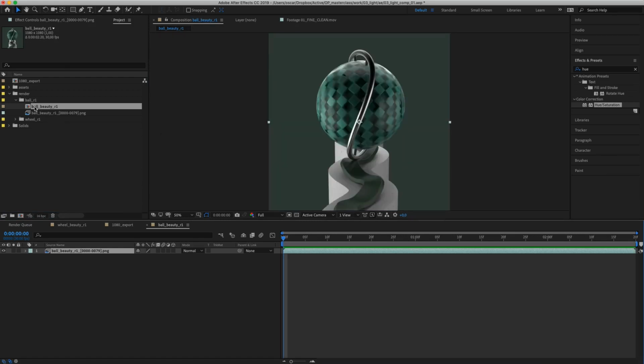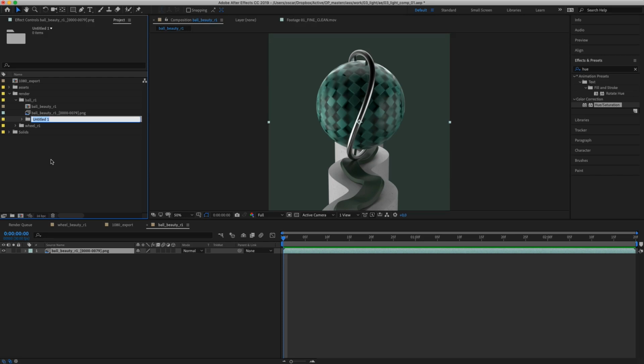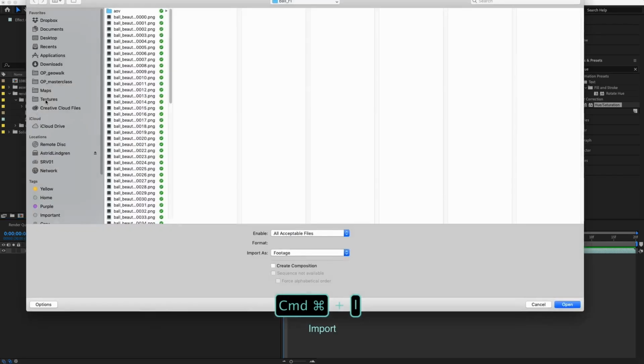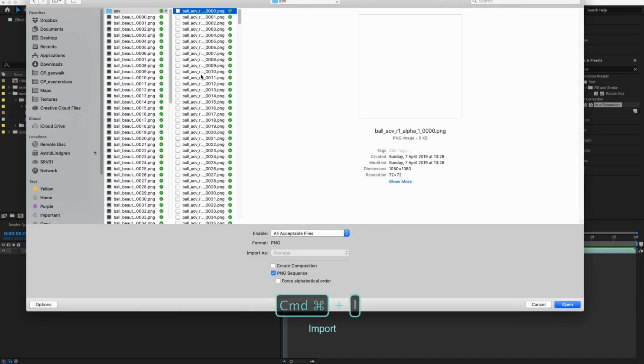Nice. Okay, let's see. On this ball R1 folder, we can create a new one and call it AOV, or object mask or object buffer, and Command I. We're gonna import our masks here.